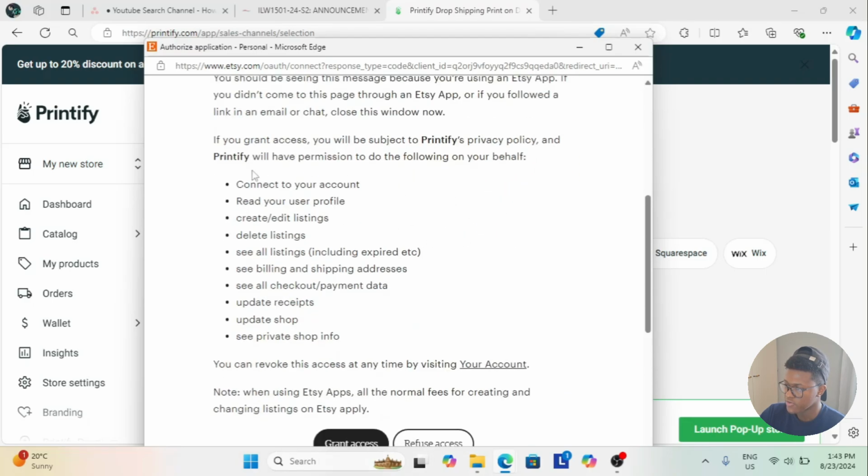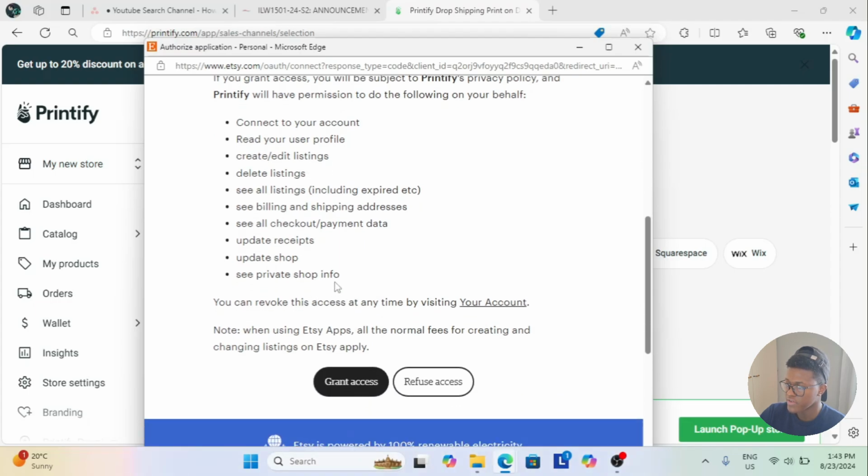You're going to scroll down and you can read all of this if you want to. Connect to your accounts, read your user profile. So that's what it's going to be able to do. Delete listings, create and edit listings, see all listings, update receipts, update shop, and see private shop info. So once you read all of that, you're going to have two options: grant access or refuse access. So we're going to click on grant access.